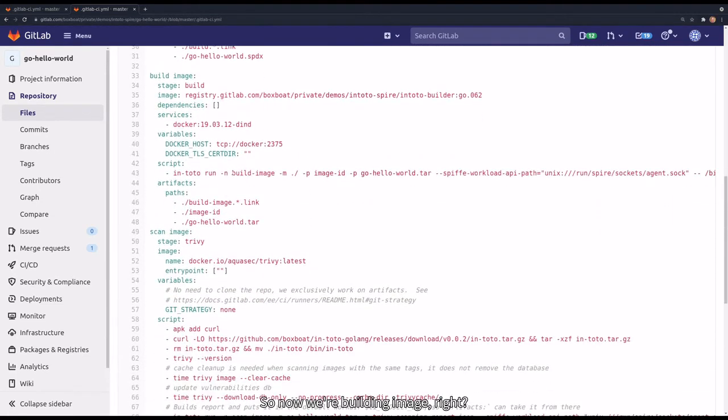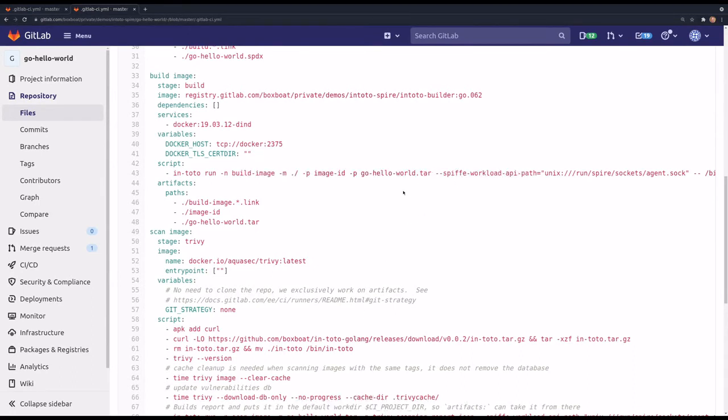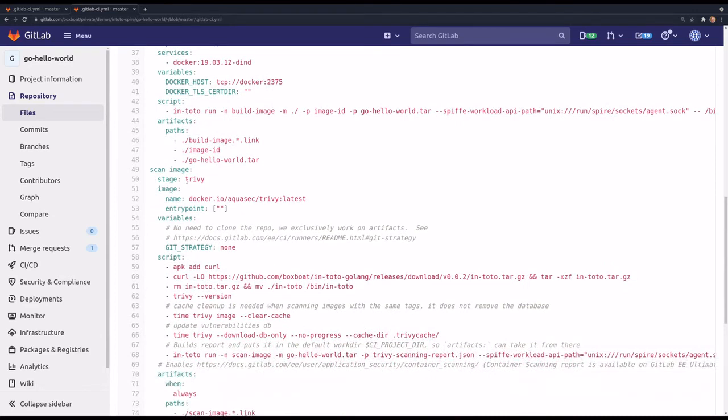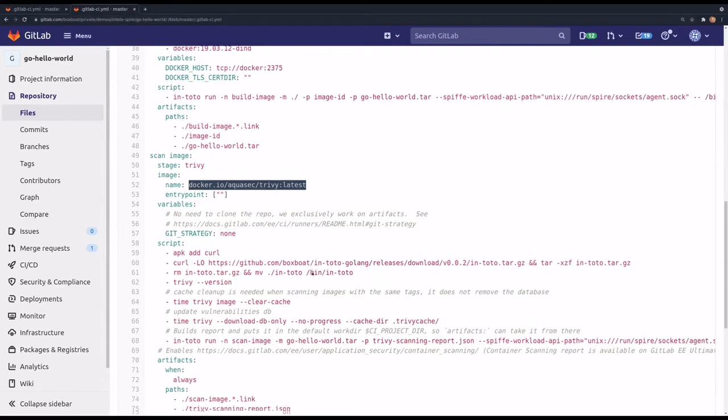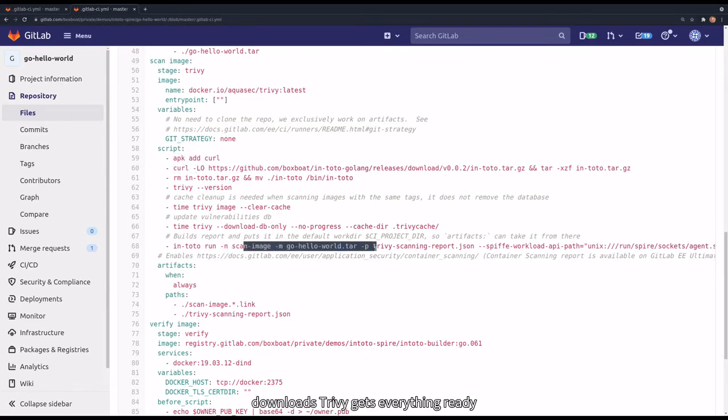So now we're building an image, right? And we're creating a tar file, a Docker image. And then we're doing a scan. We're using Trivy. We're using the latest image there. And then we have our script right here that, hey, downloads Trivy, gets everything ready to go.